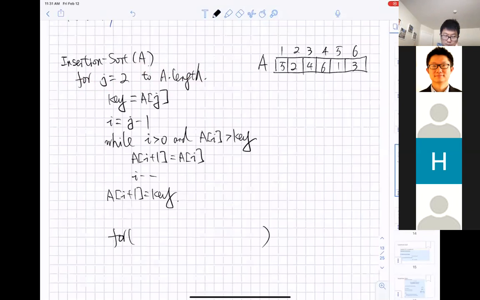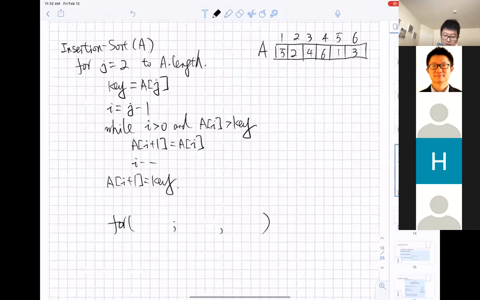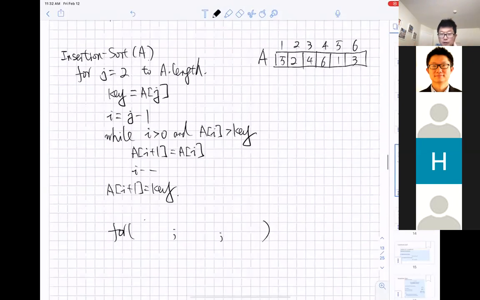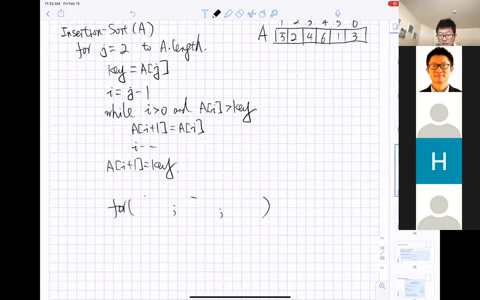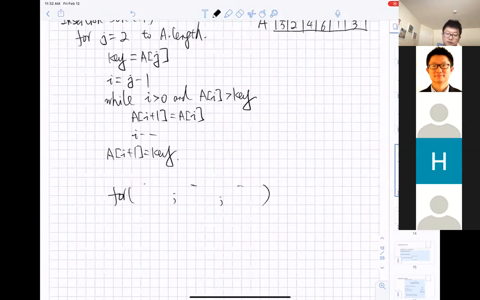Not exactly, because if you remember, in the declaration of the for loop, we have three parts to write down. The first part is the initialization: what is the initial value in the beginning of the for loop? The second one is the terminate condition. And the last one is what kind of changes we are going to make at each iteration. So to translate the first line of the pseudocode into Java, it will be: for integer j starting from 2, j less than or equal to a.length, and j plus plus.